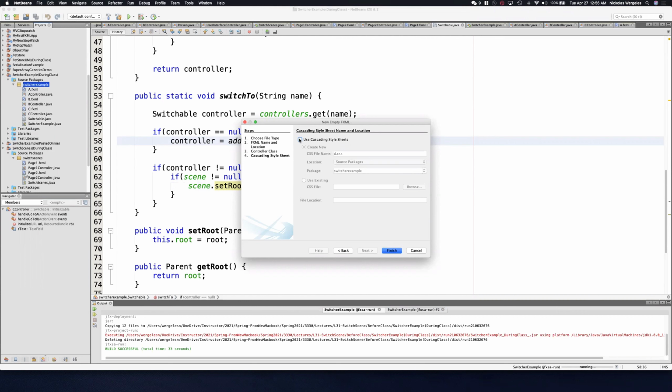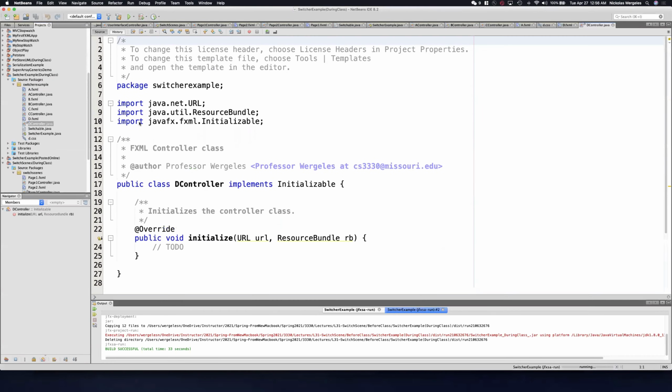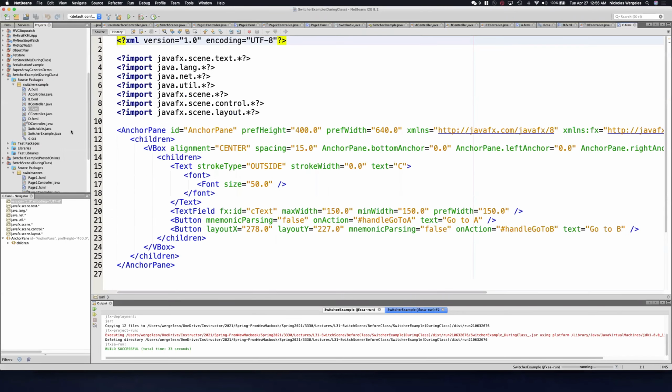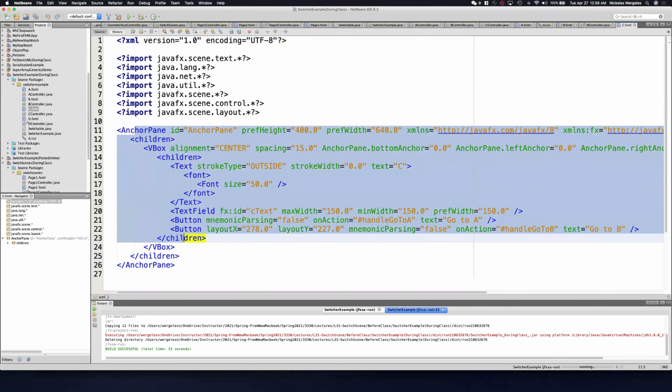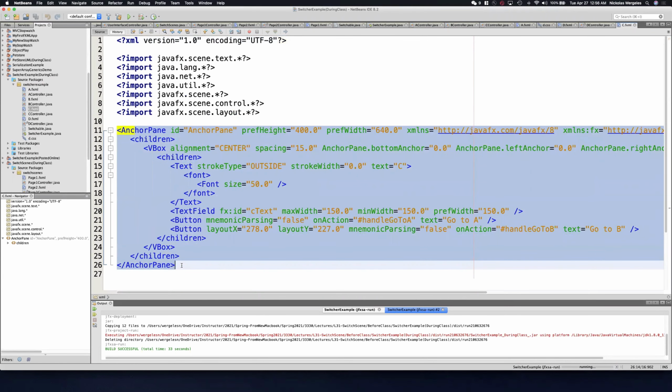Do I want CSS? It depends on if you want to make awesome styles, which is a way to get a bonus opportunity. So here's a chance to create a CSS file. So I'll click on yes, then click on finish. So now I have a new fxml file. If I open this fxml file up, you'll see I have an anchor pane and some corresponding information.